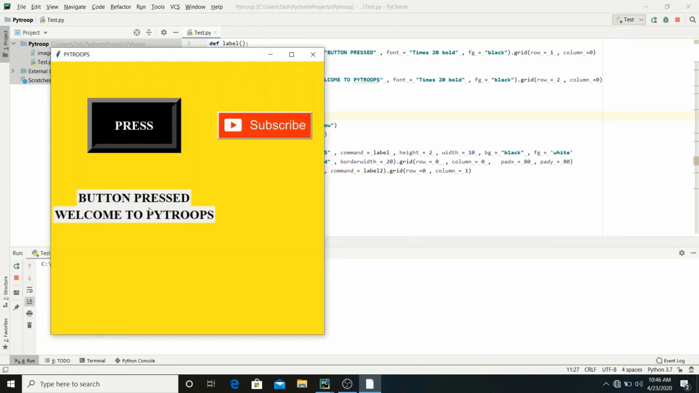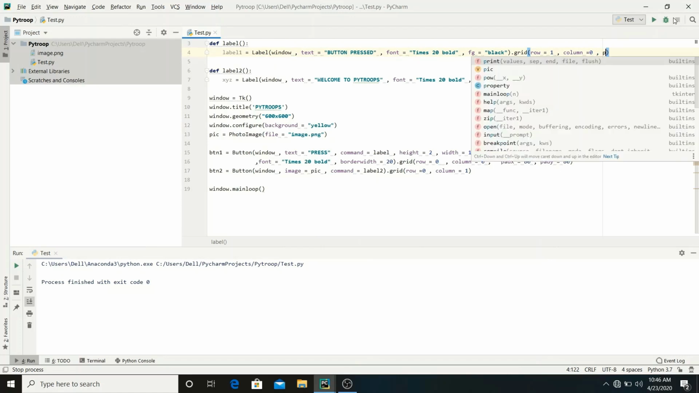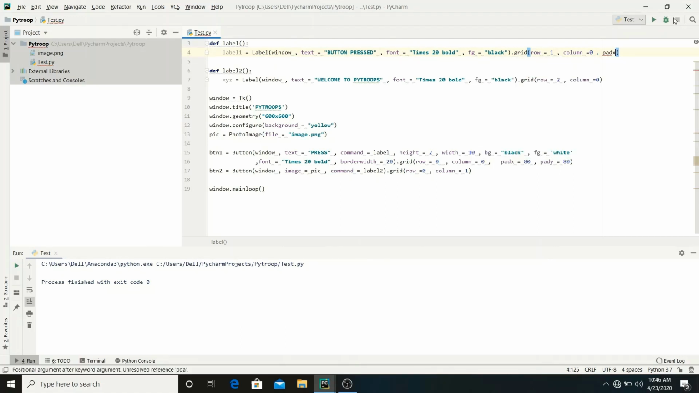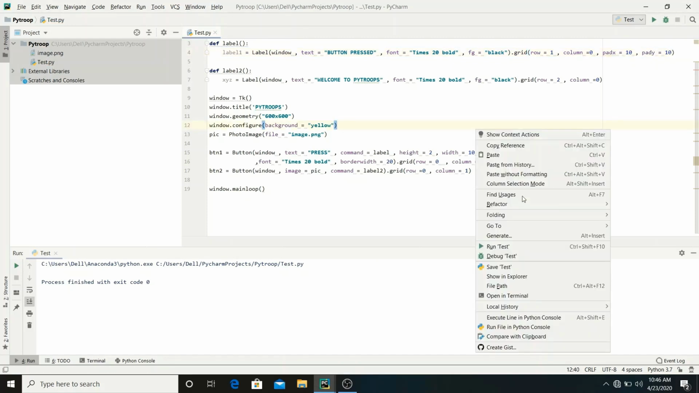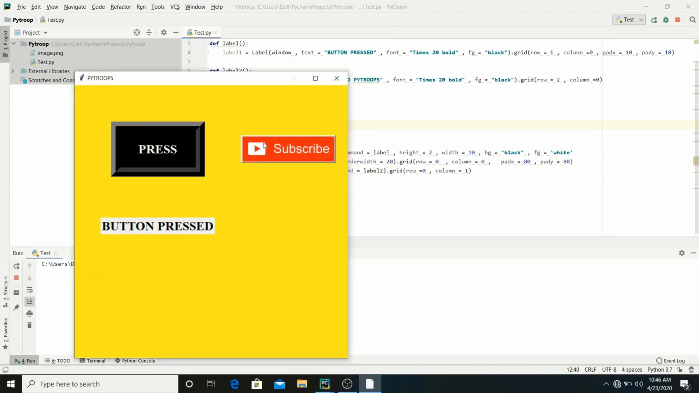Okay, so if you want to create a gap between labels, you can also do it. Just use padx and pady here as well. Let's say padx is equals to 10, and pady, let's say 10 also. Now just run the program. So press, perfect. Now you have the gap between the labels.